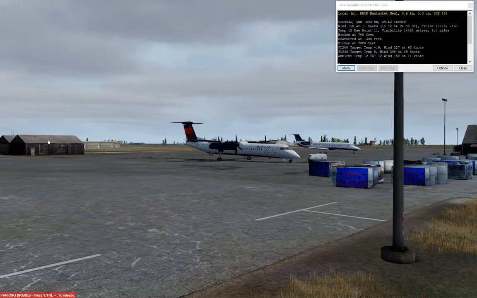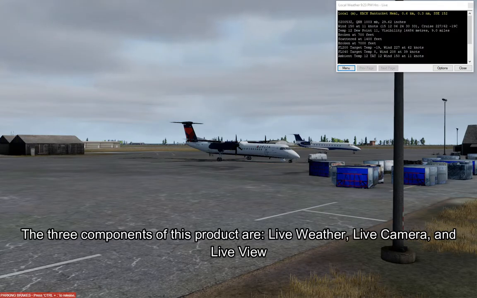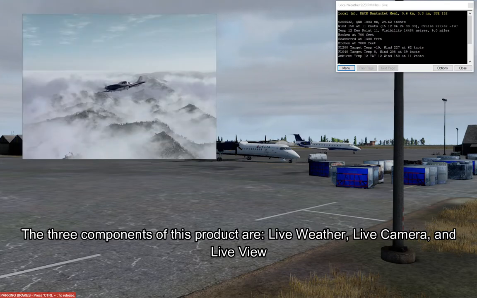Alright everyone, good day. This is the channel reviewing the OpusFSI weather engine and camera interface utility. This product is three software products in one. It is a weather engine that gives you up-to-date, high quality weather information.